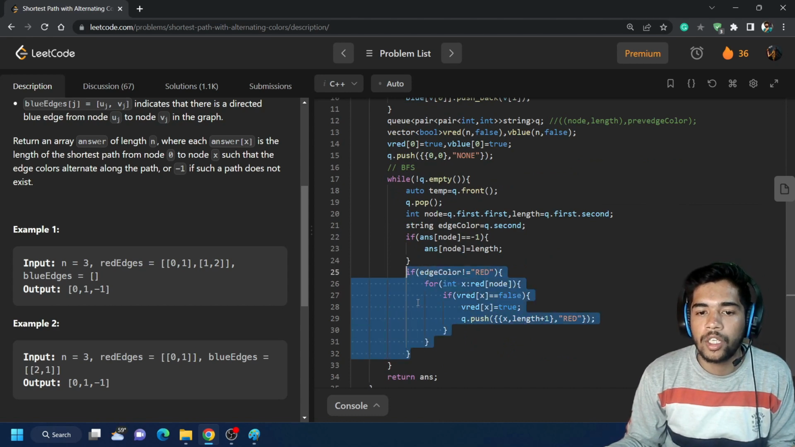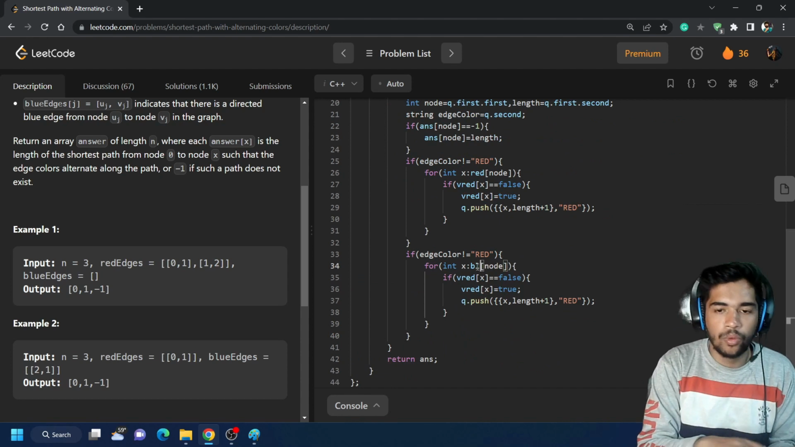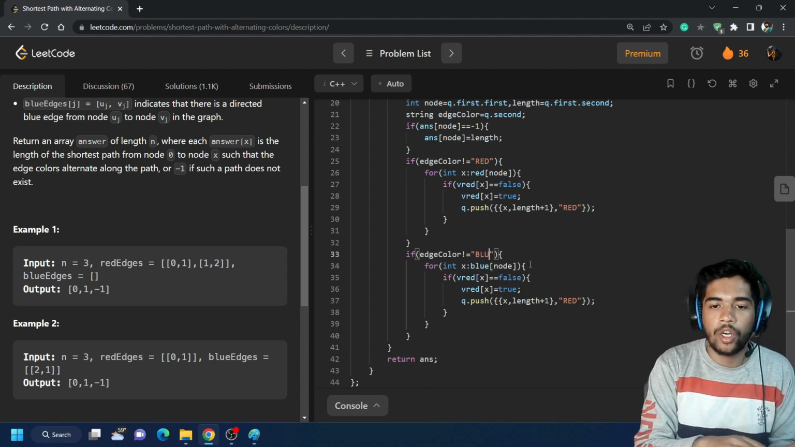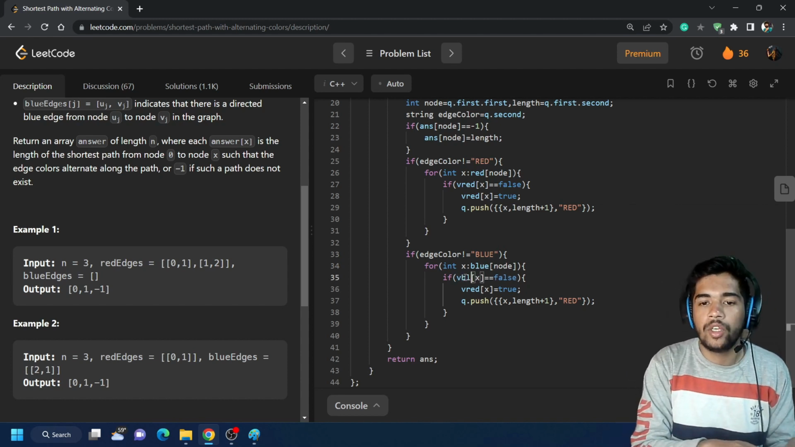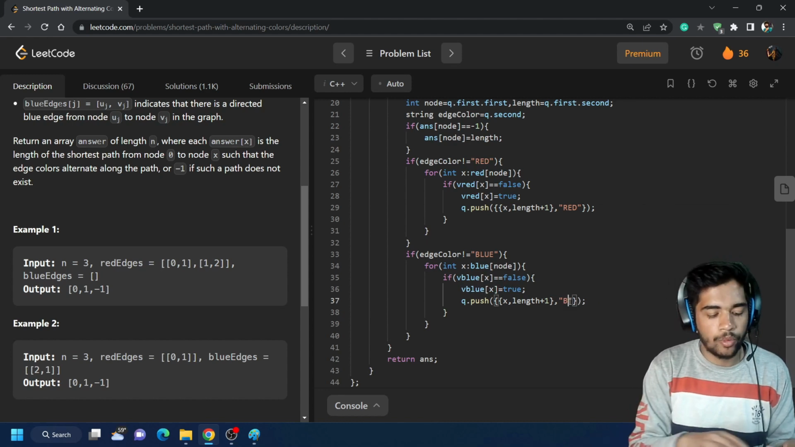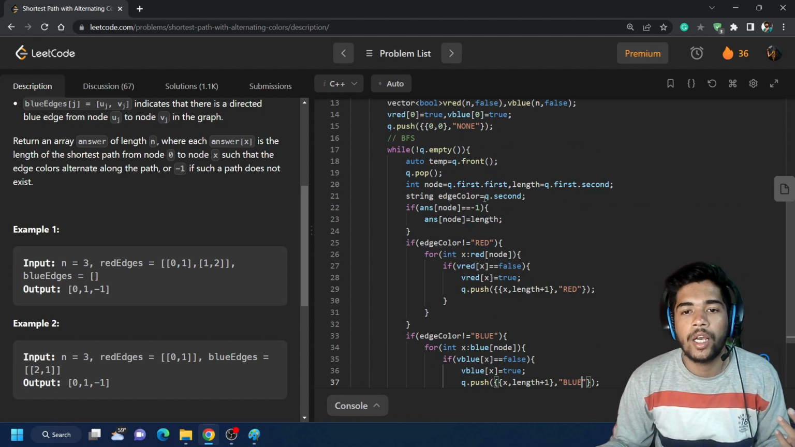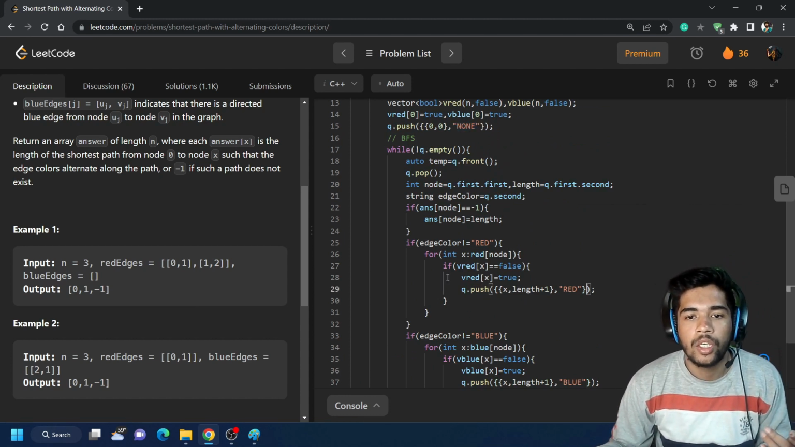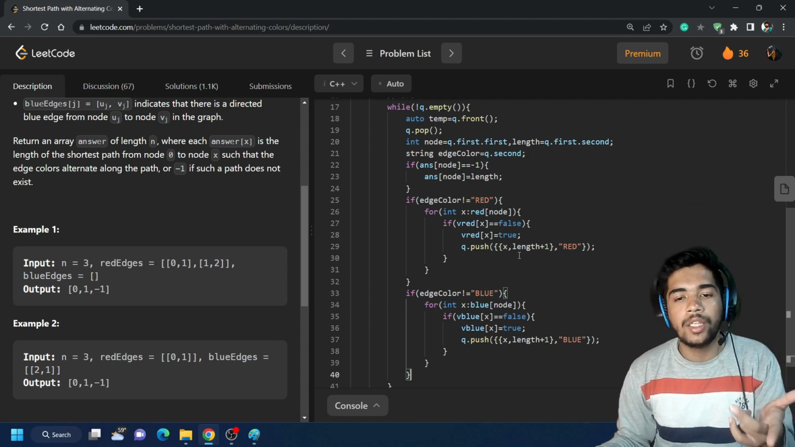For blue we will write the same. Now it should be blue node. If edge color is not equal to blue, then we have to search for the blue node. Then we will check in the v blue and we will update our v blue and we will push the color blue. So now understand this very carefully. What is happening? Initially it has no color, so it will run this loop, this if condition as well, and it will run this if condition as well. So simultaneous BFS is happening in this way.